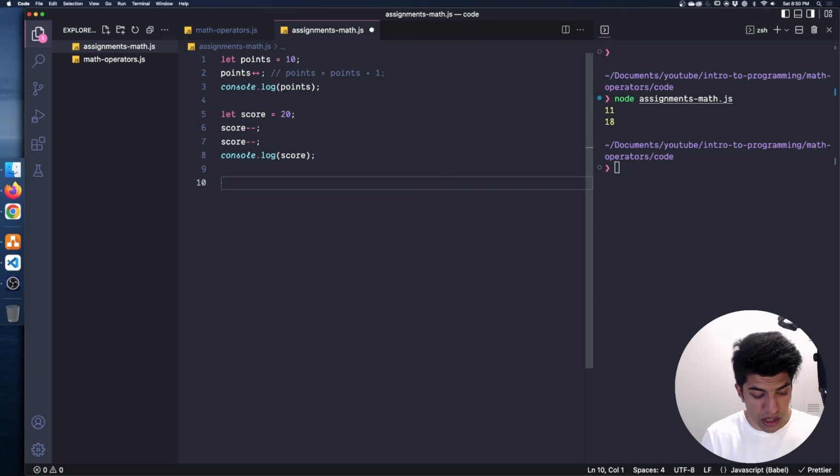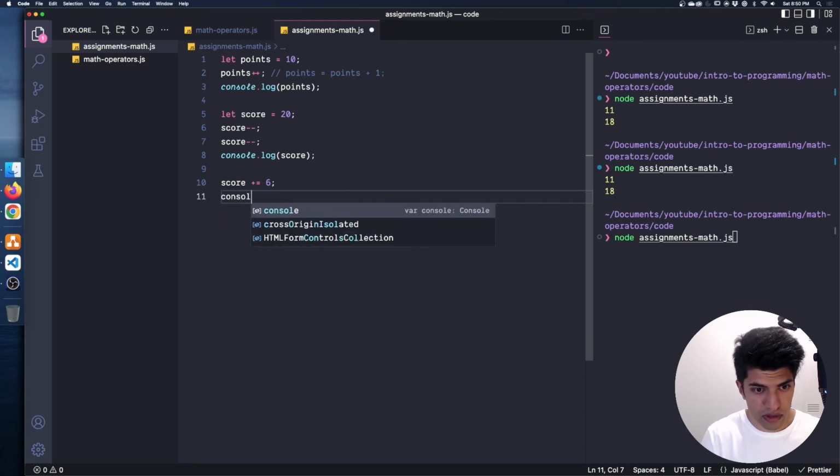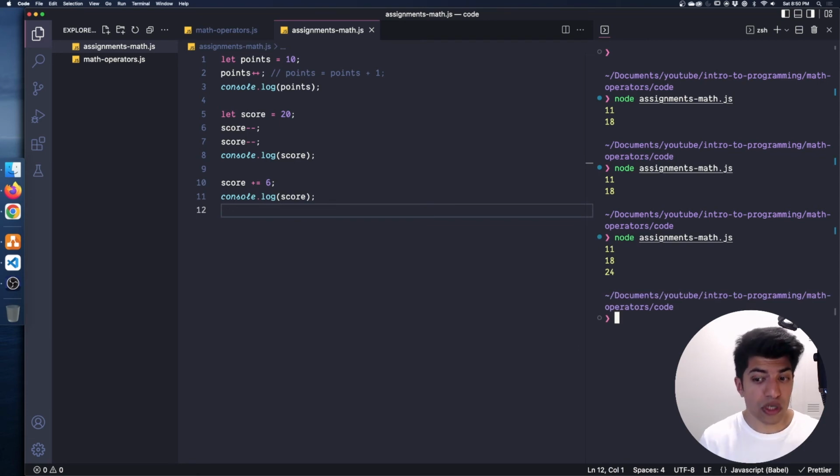So if I was to say score plus equals and then a number, like say 10, or let's just say 6, just to make it a little bit less samey, and I run this, you can see that I didn't save my code, I didn't log the value. You can see that I'm making mistakes as we go. Score is now 24. Okay, we minus minus twice, we got to 18. Then we added 6 all at once and got to 24.